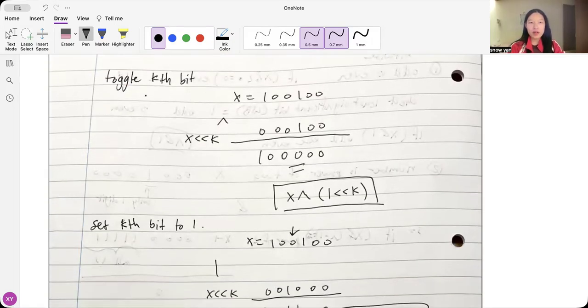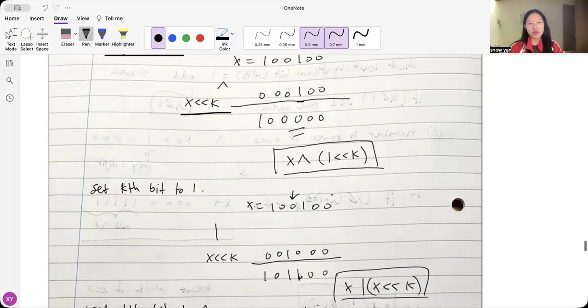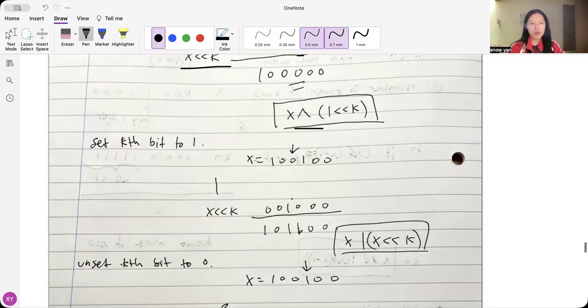And if we want to toggle the kth bit, what I mean by toggle is if it was 0, I change it to 1. If it was 1, I change it back to 0. Then I definitely have to shift the 1 again, right? That's non-negotiable. And then I just use the XOR sign, where if it was the same, I change it, and if it wasn't, I change it back, right? So that makes sure that I get the toggle effect.